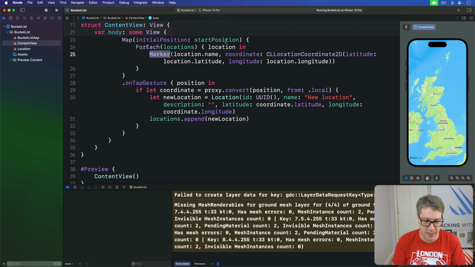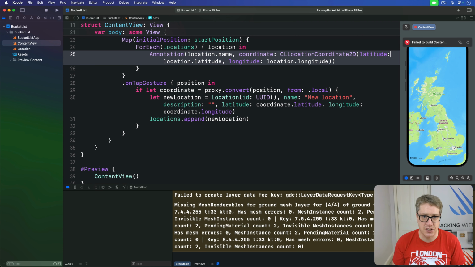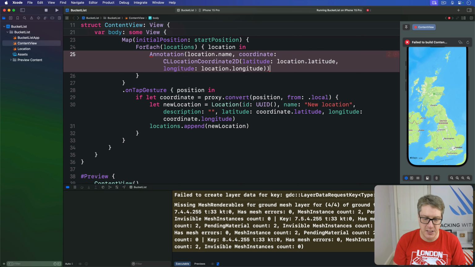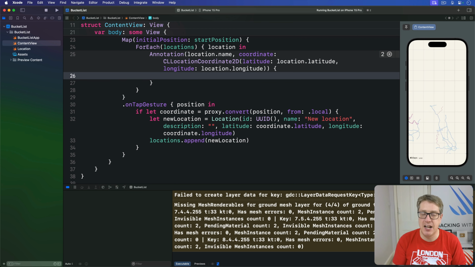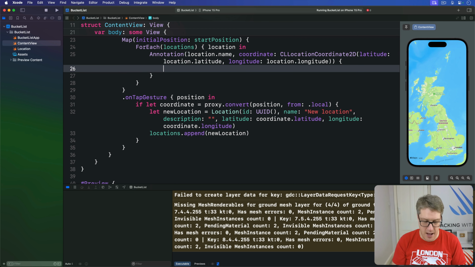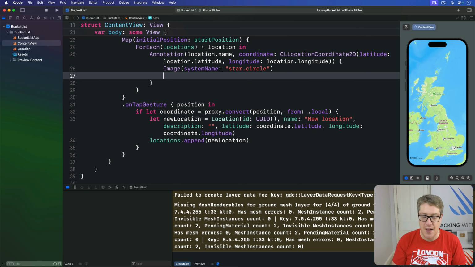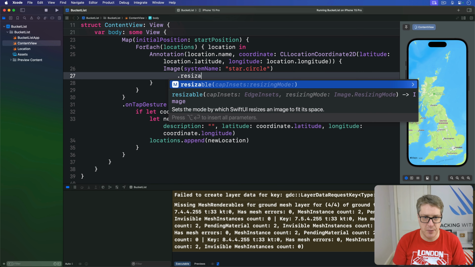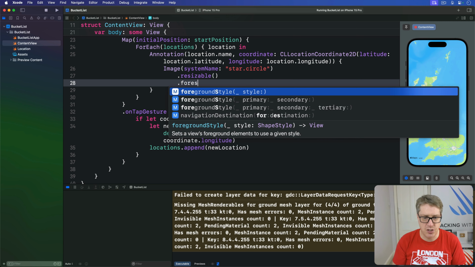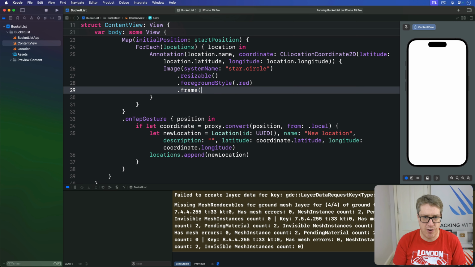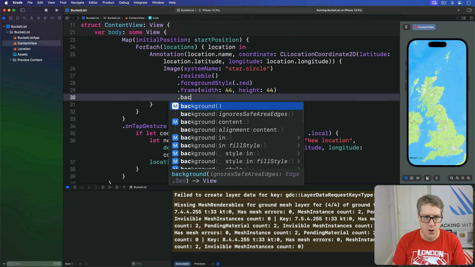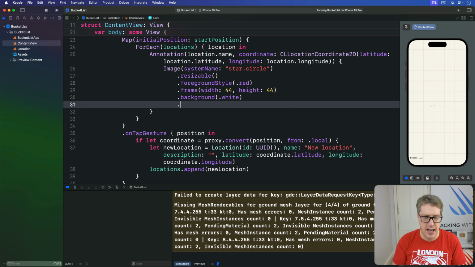Just change the marker to be an annotation, like so. Same title and coordinates attached to it, but then give it a trailing closure with the body of the annotation. I'm going to say here as an image with a system name of star.circle. I'll then style it up nicely. I'll say it's resizable, has a foreground style of red, a frame with a width of 44 and a height of 44, with a white background, and then a clip shape of circle.